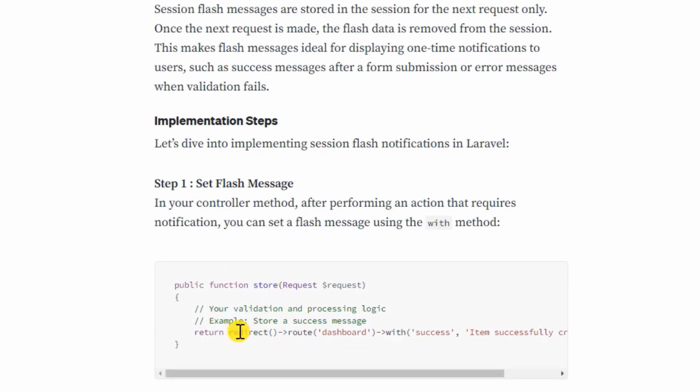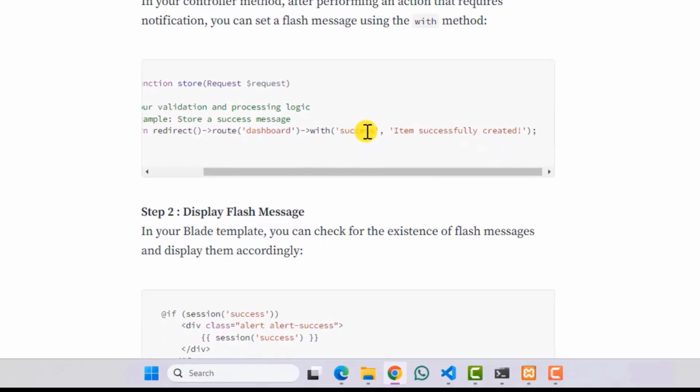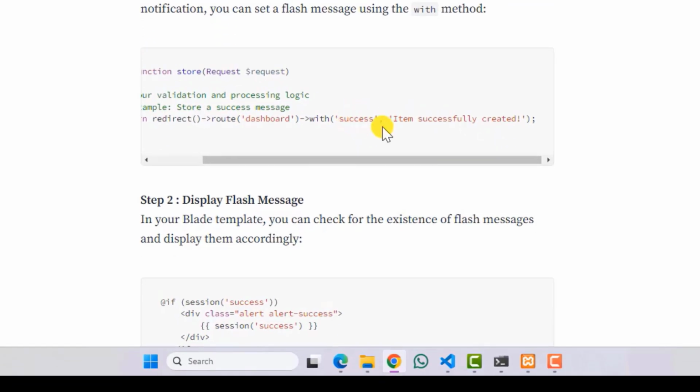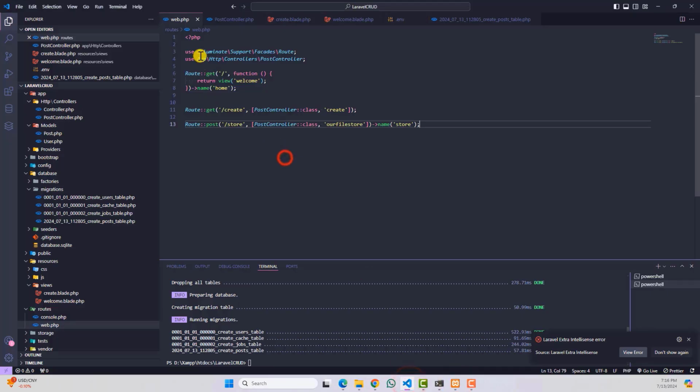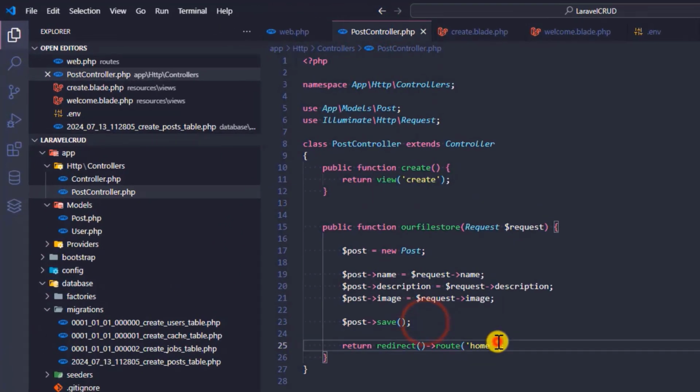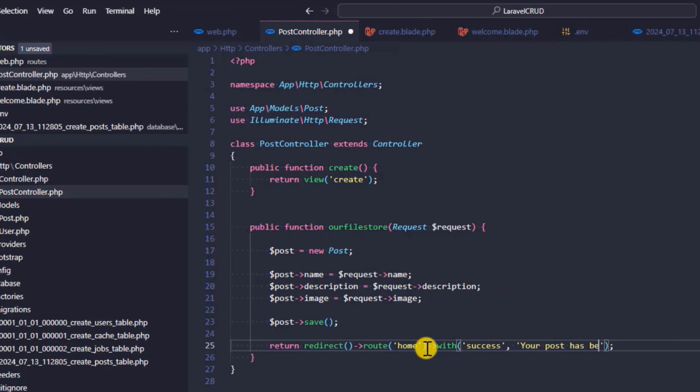First of all, we have to set the flash message, and see, this is the example: return redirect to route with success message. So you can use the with function and send success to our home page. So I wanna send a success message to our home page following the same method. So this is our return redirect route and home page route. I wanna use the with function, then type success. So you can use success and set the message. So our message: your post has been created.